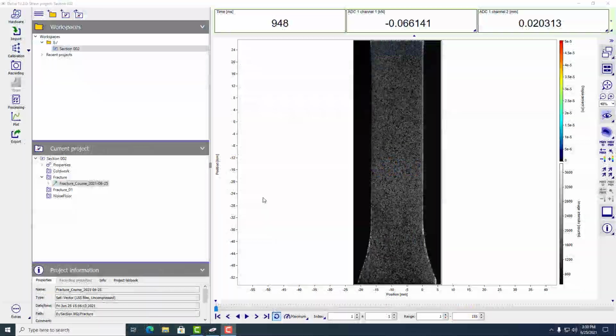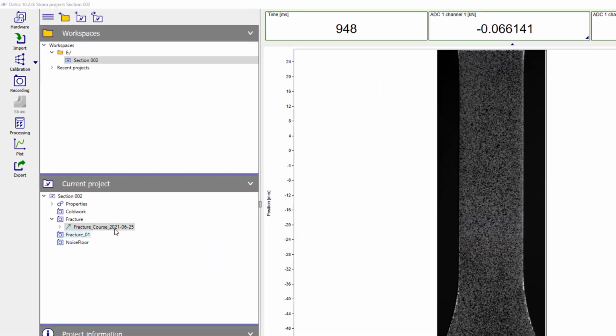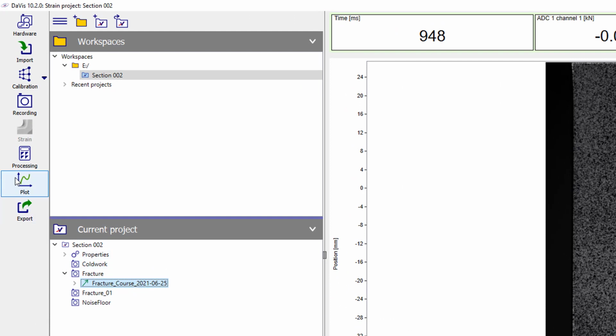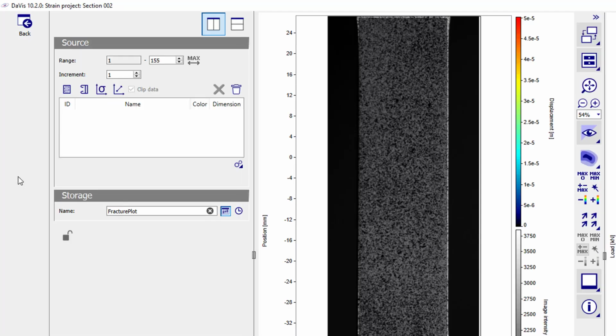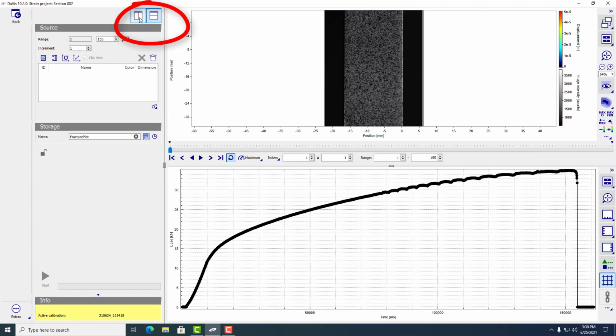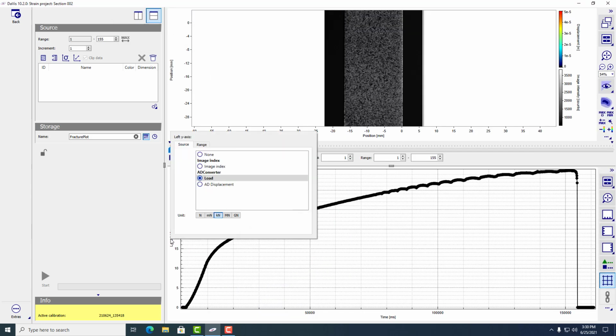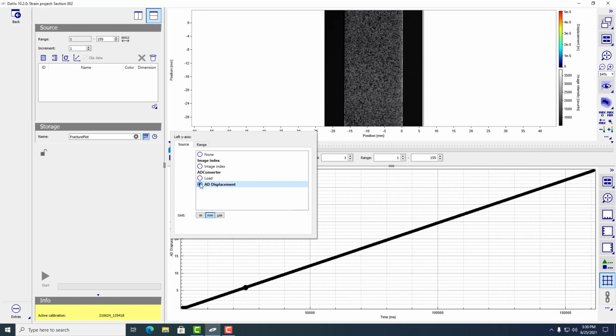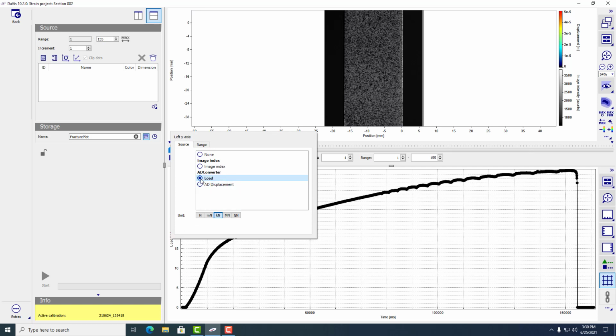Let's explore the plot utility in DIVIZ. Select the recently created deformation field from the project tree, and then click the plot icon. At the top, the window manager toggles between a horizontal and vertical layout. In the plot area, the plotted variables may be edited by left-clicking on the axis title and selecting the desired variable from the pop-up window.